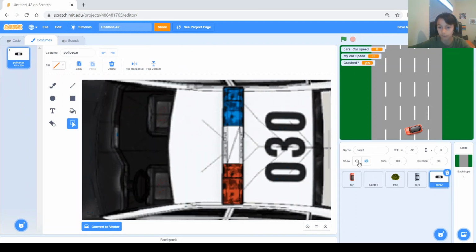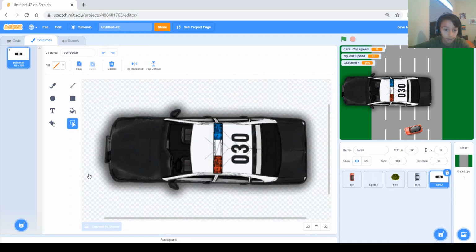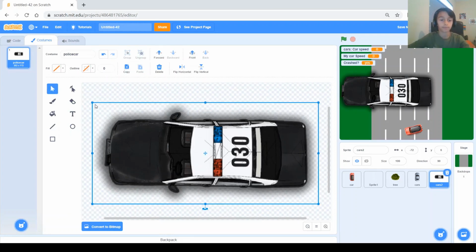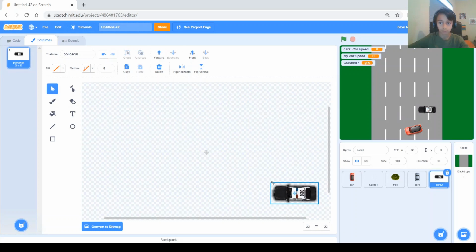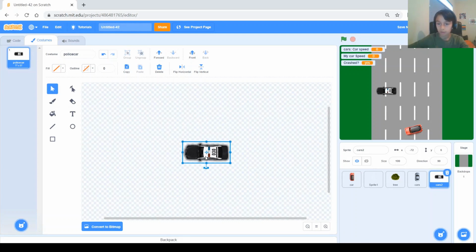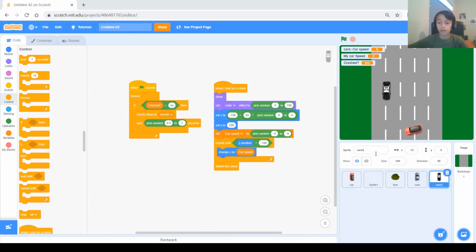Now let's also go ahead and make it smaller because it is really, really big. So select it. Oh, too small. That should be about good. Now let's also rotate it so that it points down because these police cars, they are going to be coming towards you. You're not going to be passing by them like the other cars. So that's good.